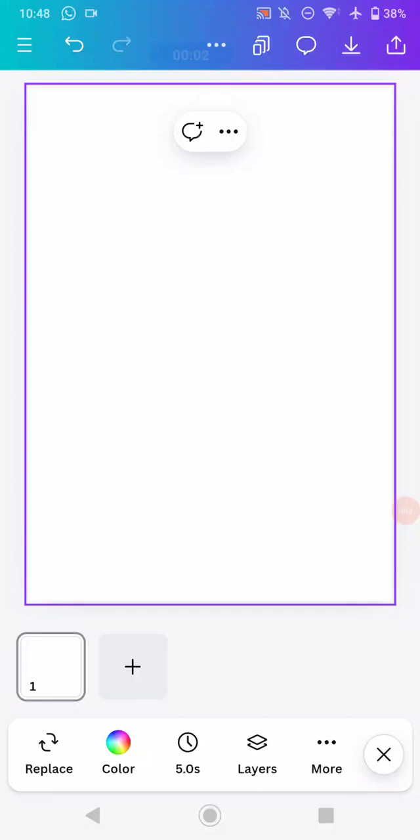In today's tutorial I would like to show you how to make a line halftone.